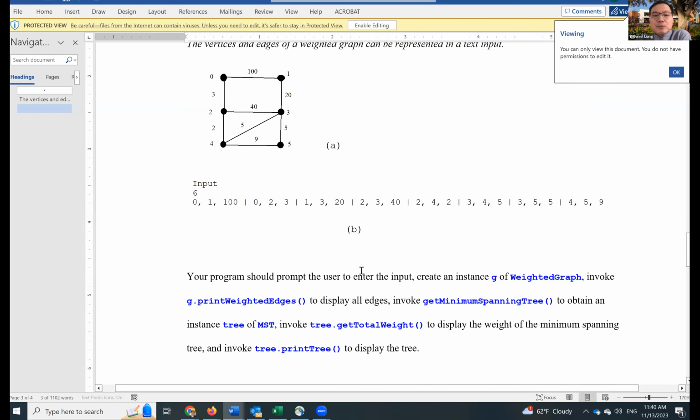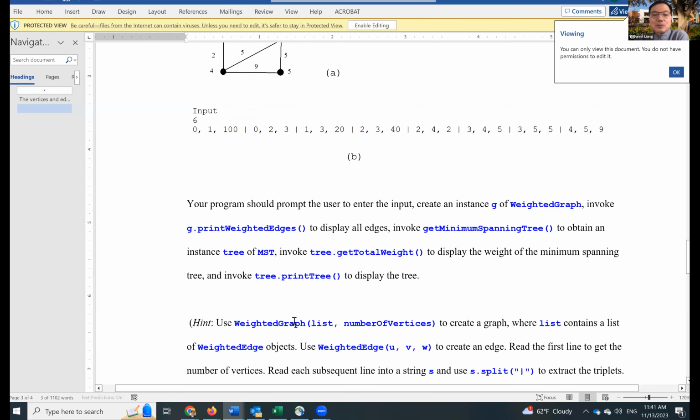All right. Your program should prompt the user to enter the input, create an instance G of weighted graph, invoke g.printWeightedEdges to display all edges, invoke getMinimumSpanningTree to obtain an instance tree of MinimumSpanningTree, and invoke tree.getTotalWeight to display the weight of this. Okay, so that's what you do.